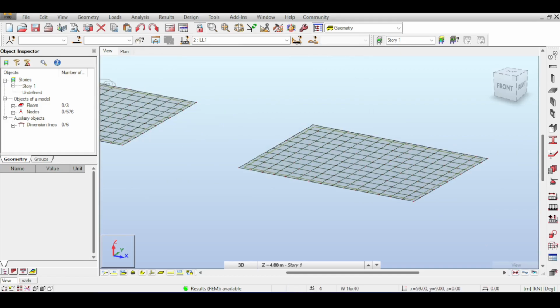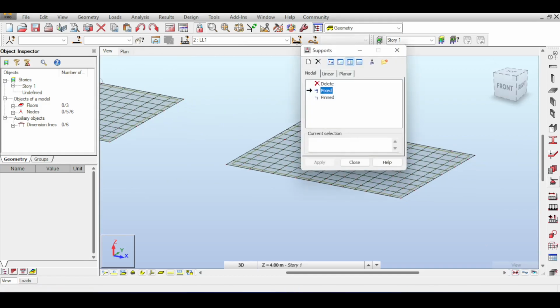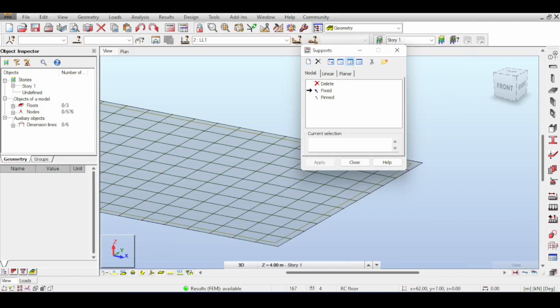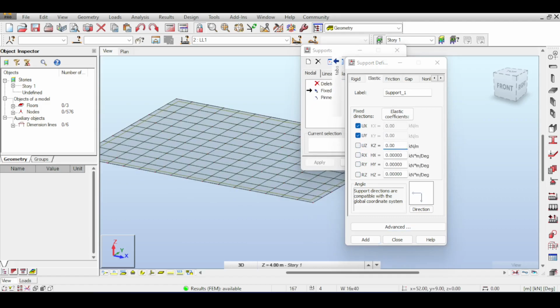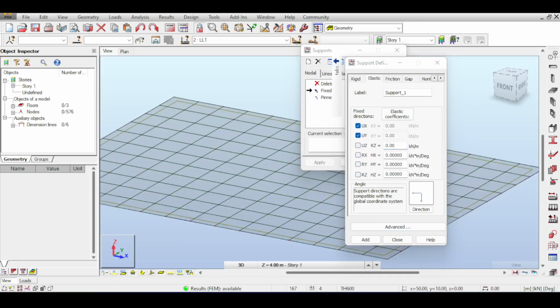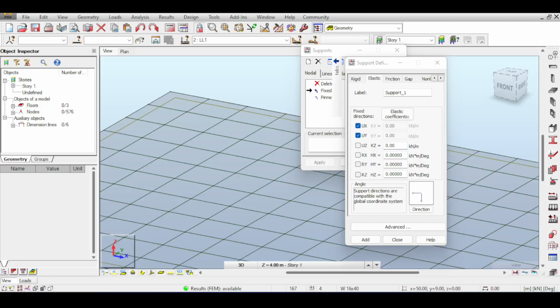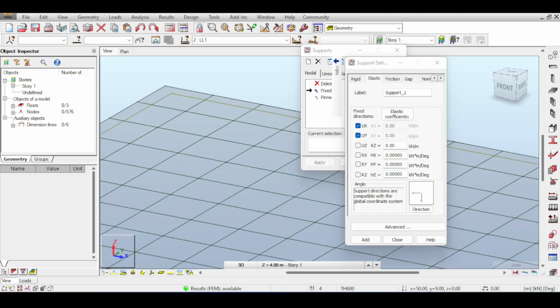Anyway, to support this now, I will support it using not an elastic foundation, but I will personally define my support. I'll go to nodal now, and I will define, instead of planar, I will define me a nodal elastic foundation. And this time I will basically define a spring for UZ. Now the spring here is kilonewton per meter, but what is the value of the spring? Now this is extremely technical, but the idea here is that I think this was 2 meters.